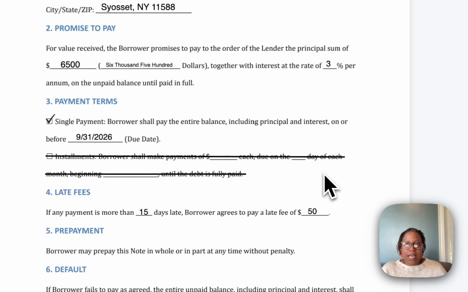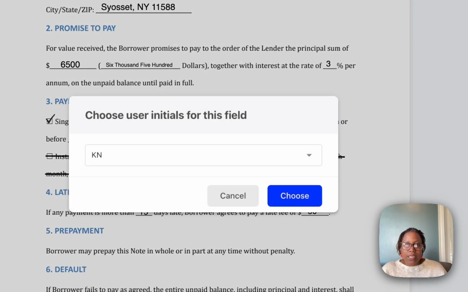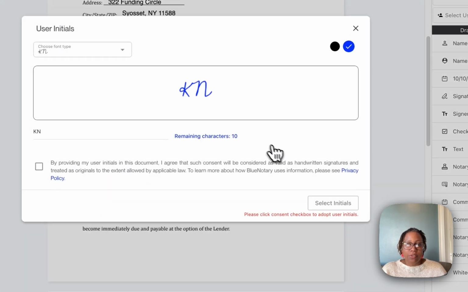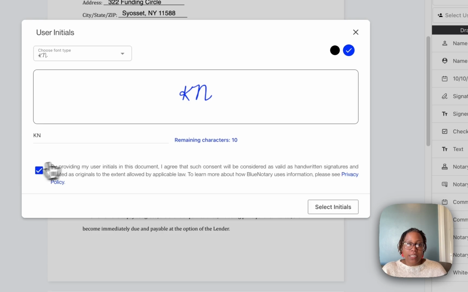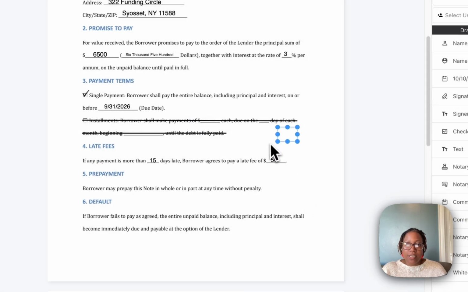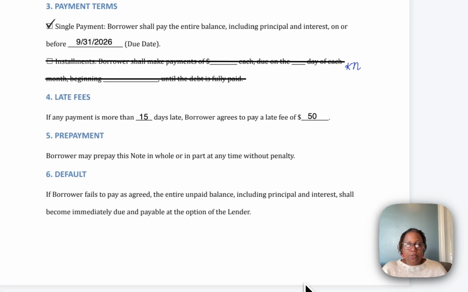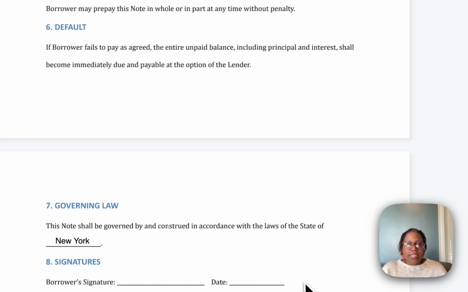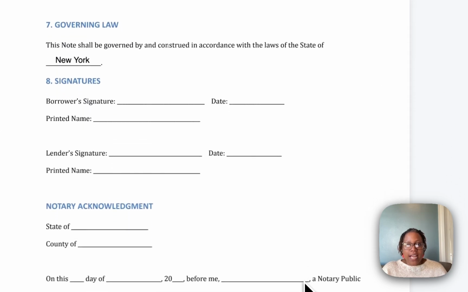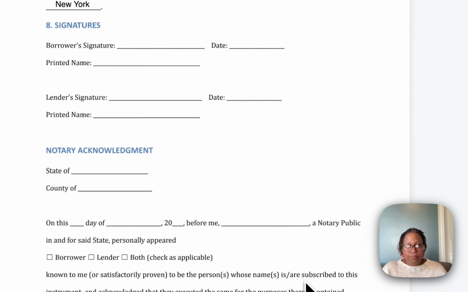Now, with me crossing that out, what I can do is put my initials to show that I'm the one who made this annotation. So I'm going to press 2 to put my initials here, and I'm going to adopt these initials. And I'm just going to put this annotation here that I'm the one who crossed that out, just to be safe. So as we go further down, we see that we have our signature and acknowledgement page.